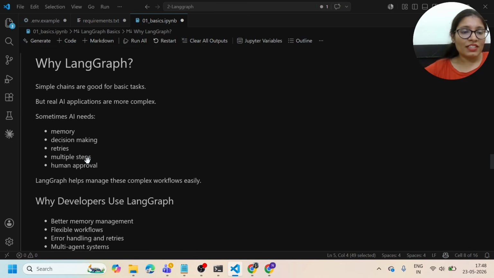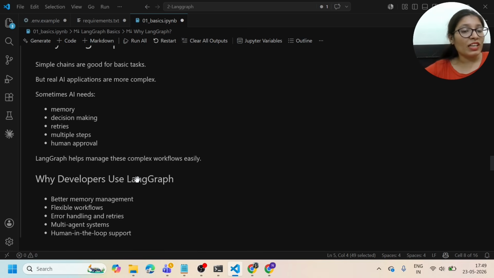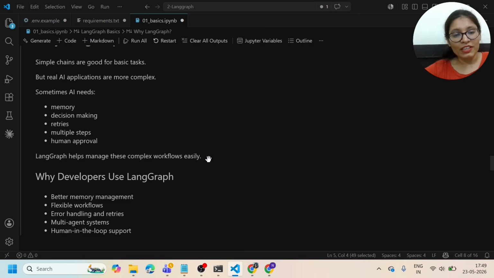Why LangGraph? Simple chains are good for basic tasks, but real AI applications are more complex. Sometimes AI needs memory, decision making, retries, multiple steps, and human approval. So LangGraph helps manage these complex workflows easily.